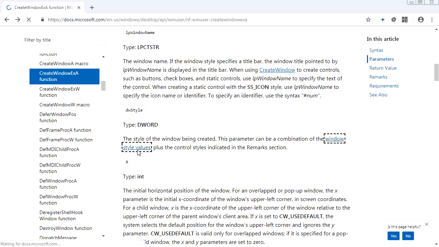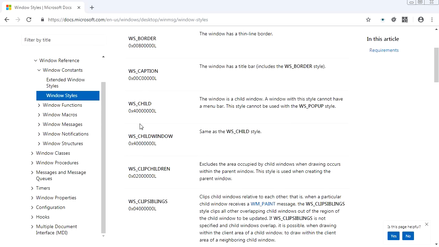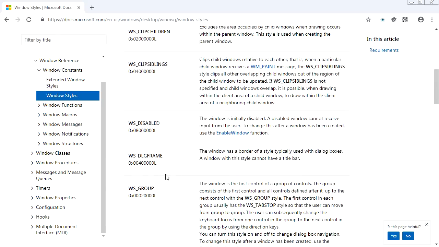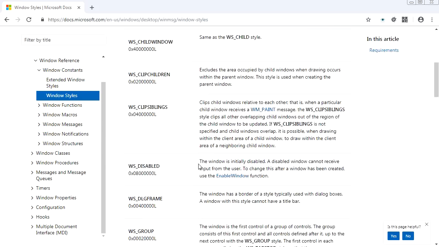So, what kind of styles do we got? We can have a border, we can have a caption, we can be a child, or something like that. We can clip our children, we can clip our siblings, we can do all sorts of stuff. What do we want for our window?